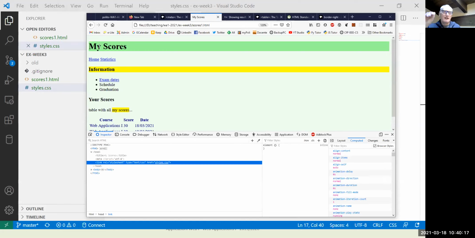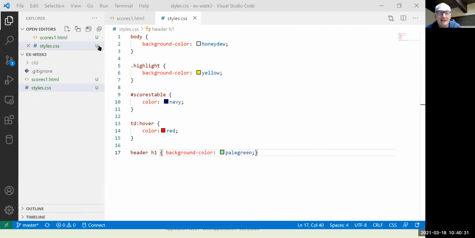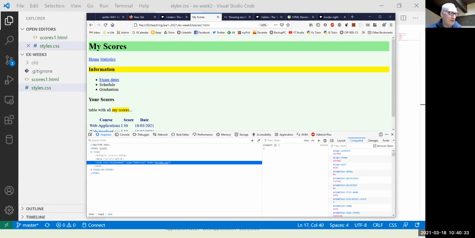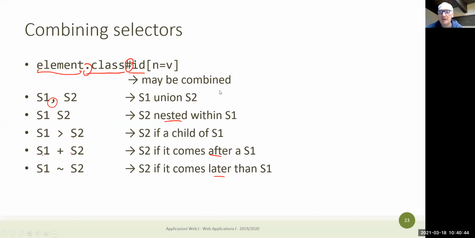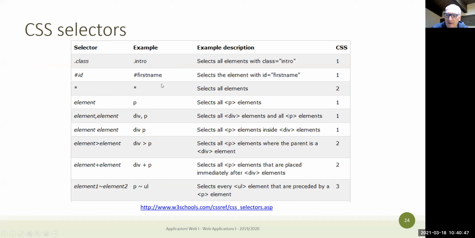Okay, so we are selecting a specific element. There is only that one in the page, not by ID, but by describing its position. It will be the only H1 inside the only header element, and so on. So basically we recombine the different selectors. We select different elements and we just apply the attributes to them. So the mechanism is quite simple. There is a complete table of the different types of combination of selectors with other selectors.